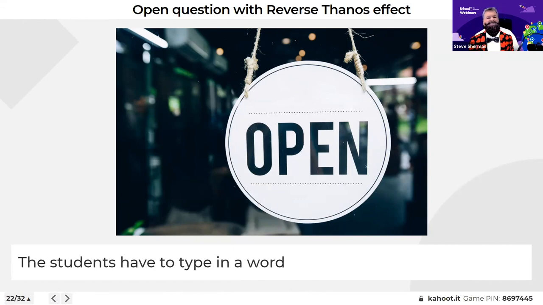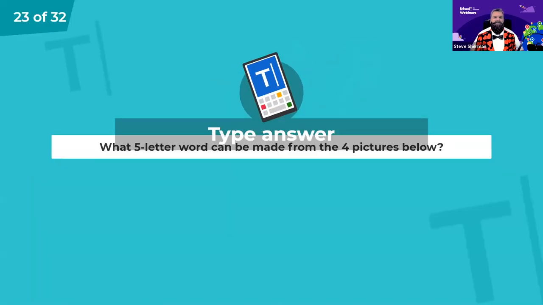And if you've ever watched the Avengers movie, you will know in the scene where Thanos does something and things just start disappearing. So the reverse Thanos effect is when things start appearing. So in this particular question, not only are you going to have to type in an actual answer, but the image that you're going to have to use to get the answer is going to appear block by block. And that's just going to make it a little bit more challenging. You'll see what I mean. Here comes your type in your answer.